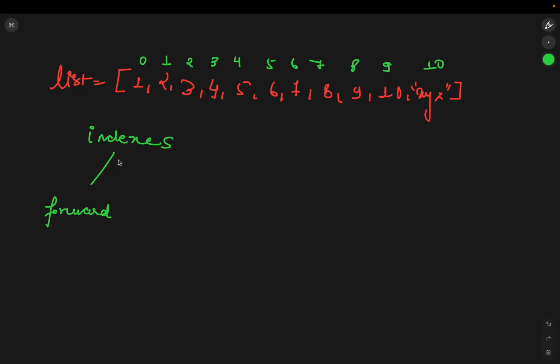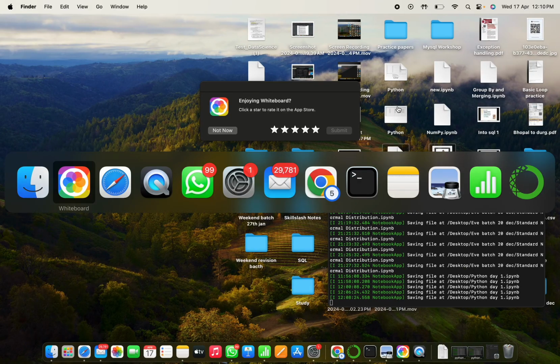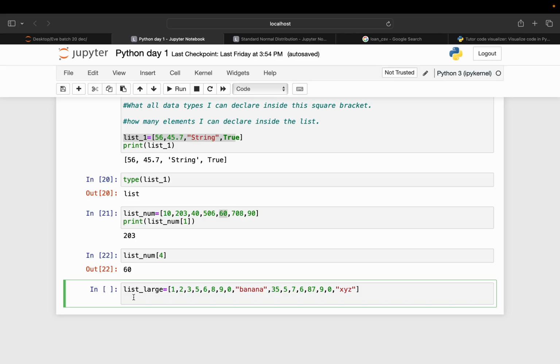This is forward indexing. The second type of indexing is backward indexing. Since I'm saying backward indexing, it starts from the end of the list. Your forward indexing moves in this direction, whereas your backward indexing moves in this direction. Backward indexing always starts with -1. This is -1, -2, -3, -4, -5, -6, and it will go till the starting of the list. Forward indexing is useful when we want to access from the front section, and backward indexing works when we want to access the elements from the backward or last section. If I give you the chance to extract XYZ from this list large, you will take the help of backward indexing.